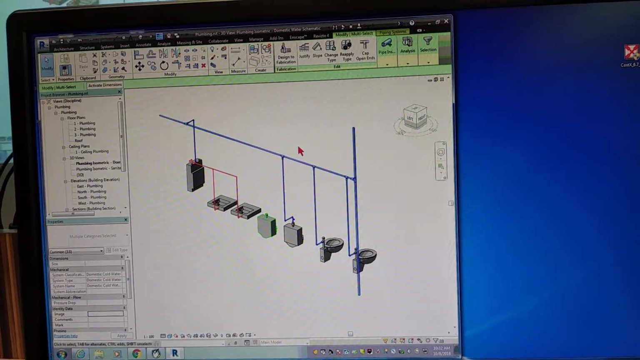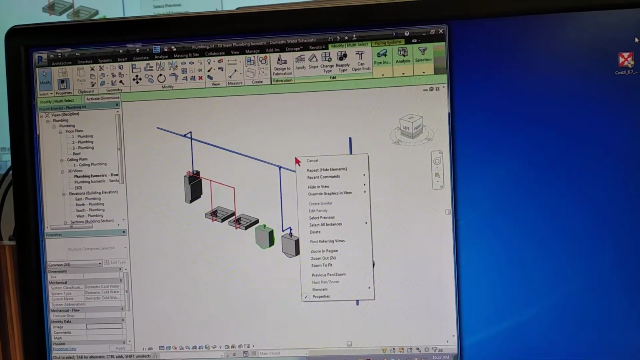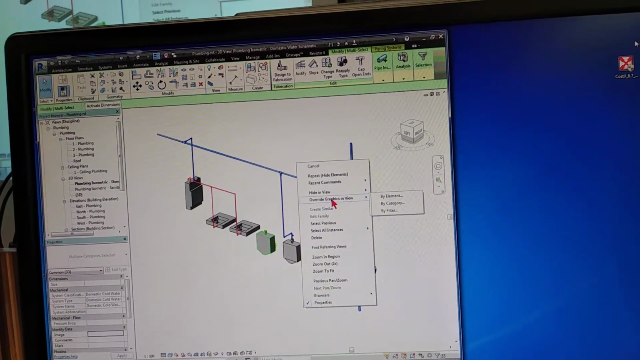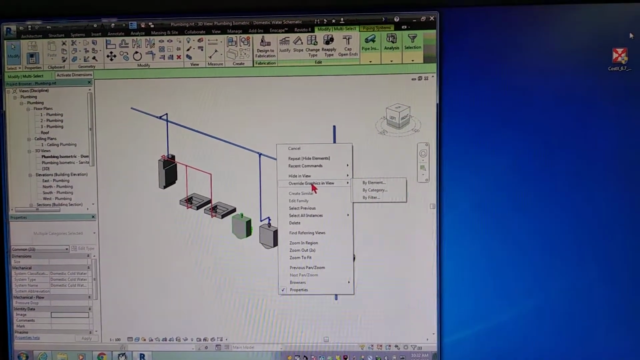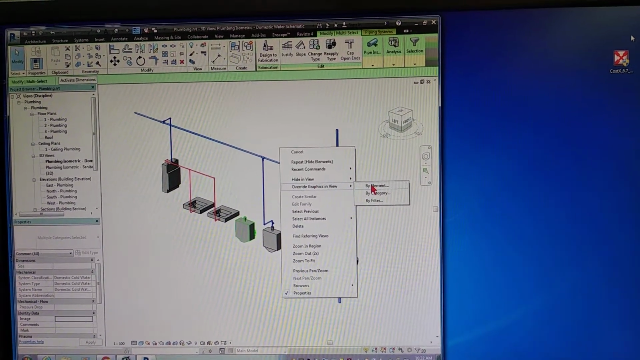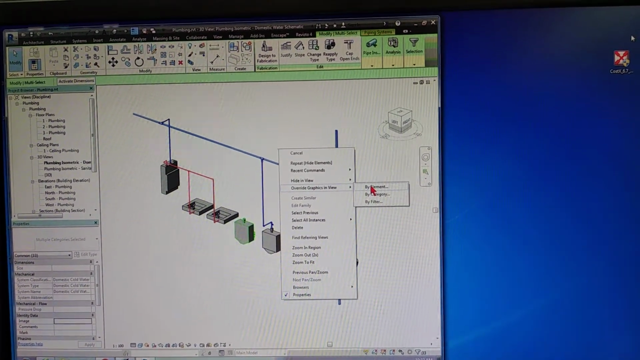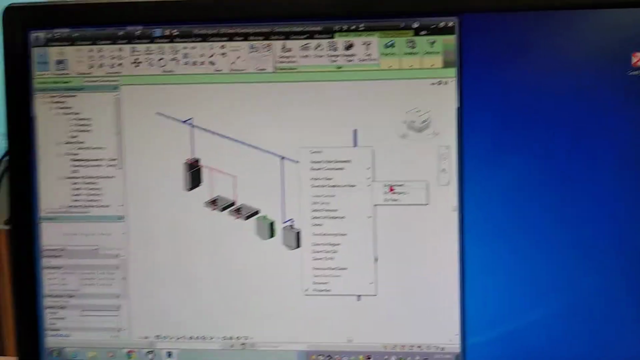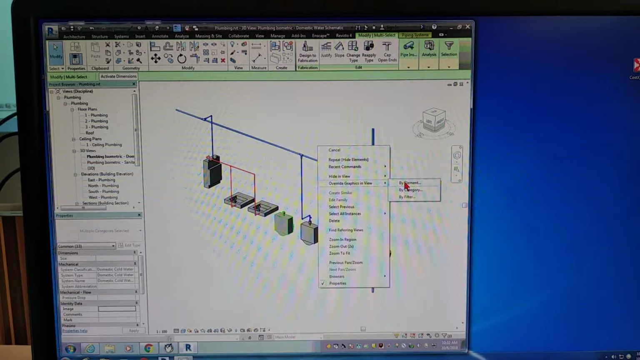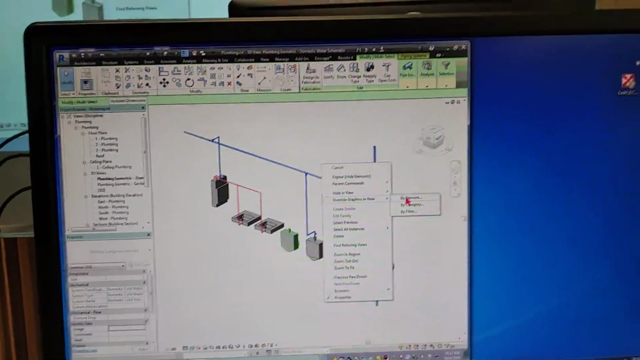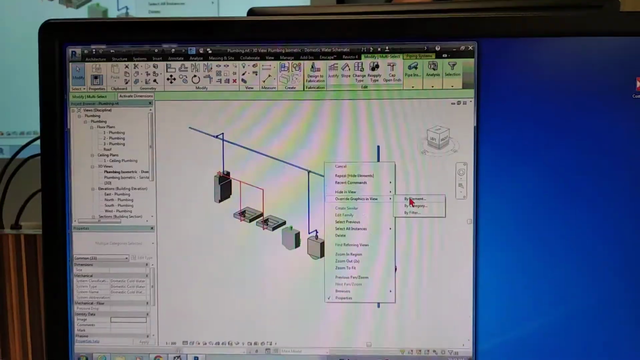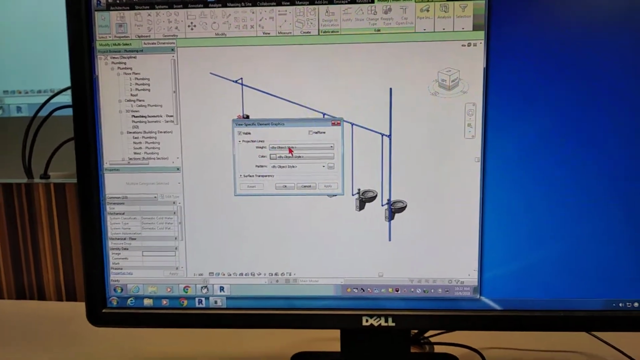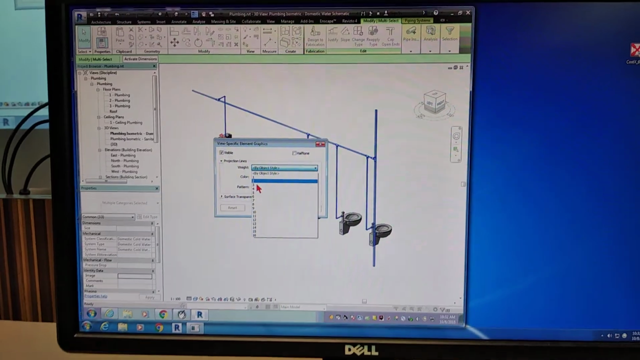Then again, right click. But this time round, we're not going to hide. We're going to override the graphics to change it to a dotted line. So by element here. When you say graphics override, it means you're doing it individually, but as a network, depends on how you toggle your selection. So by element, this is where you can change. In your notes, I think they want you to select the line weight as 3.